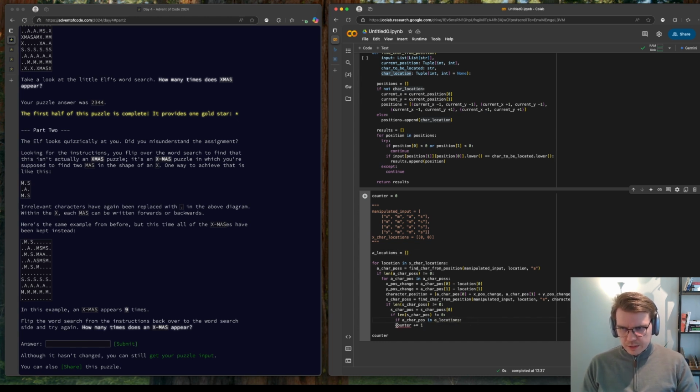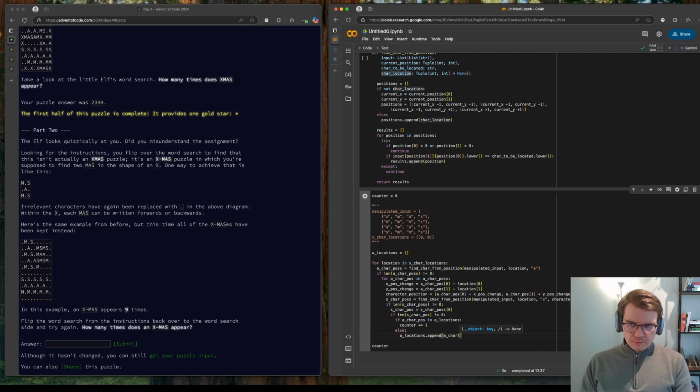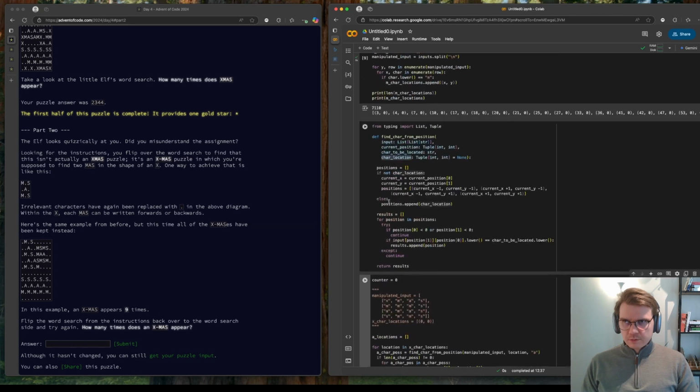then we will increase the counter, and else we just A locations append A char pos. So if it is not found from the list, then we will add it to the list. If it is in the list, then we can just increase the counter. Let's see actually, will it run?